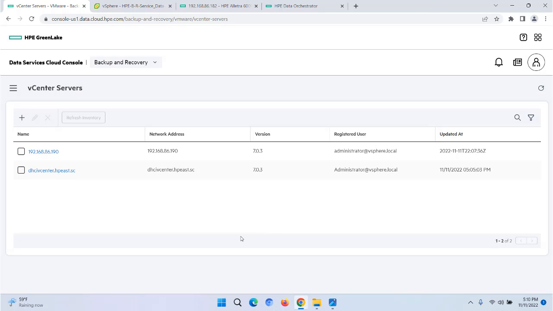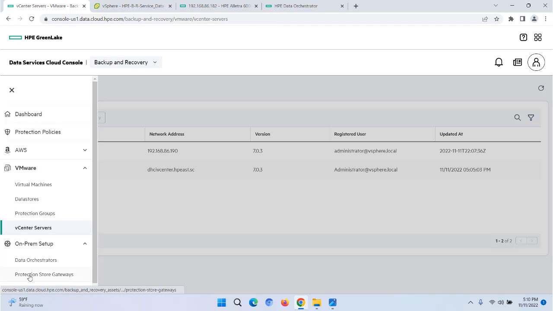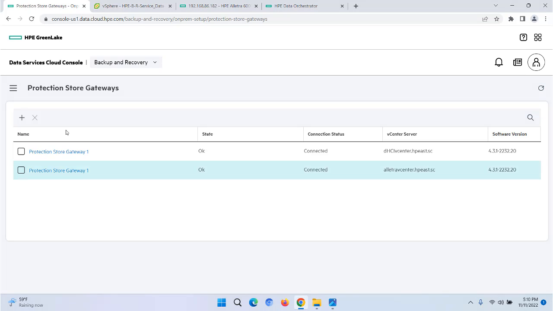Now, the final step you're going to want to go through is deployment of that on-prem repository to be able to do backups that are not necessarily array-based but exist on site. That repository is called a protection store gateway. So let's click on that. You can see I have a couple of them. You can deploy as many as you want. You want to think about these a little bit, but don't think about it too much, because if you run out of space, you can deploy another one if you wanted to.